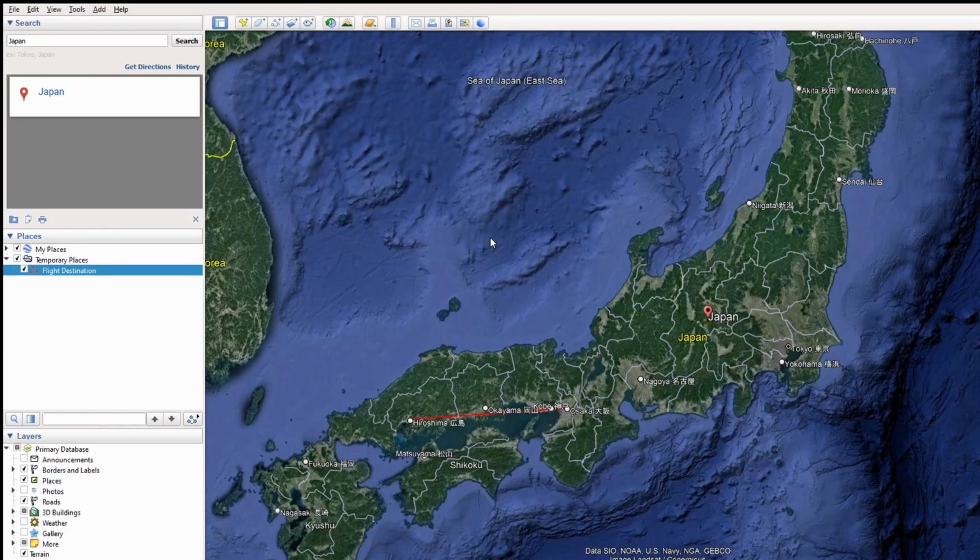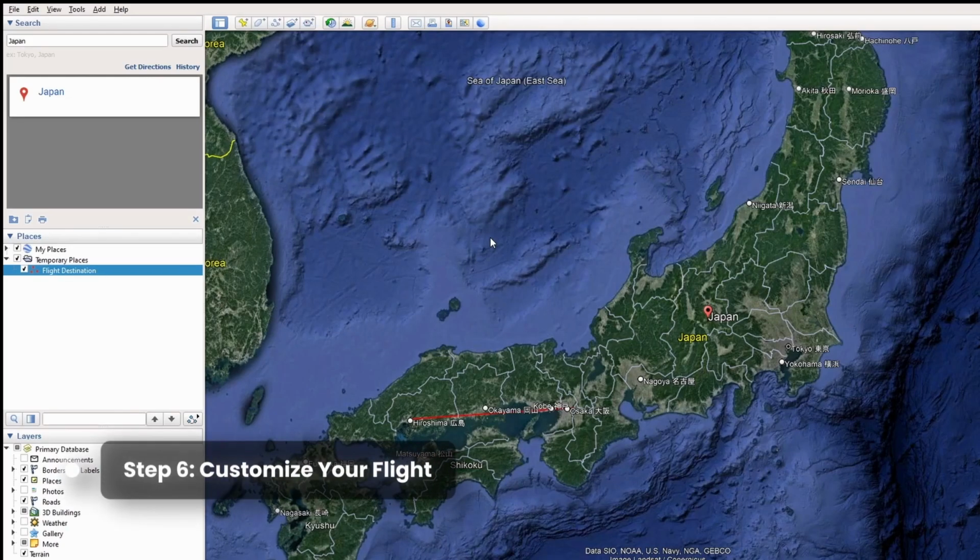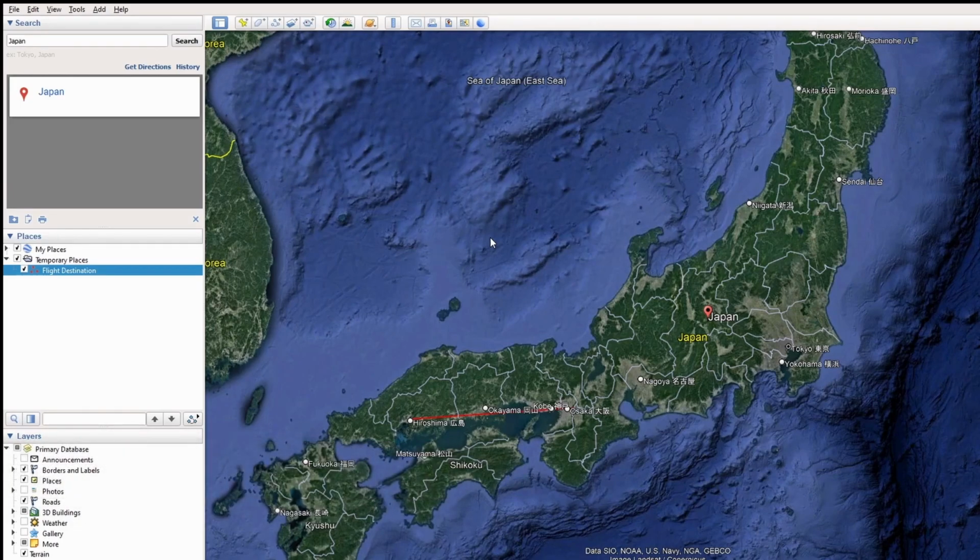Then we need to go to step 6, which is to customize your flight. You're almost ready for takeoff. Choose your aircraft and your preferred airport location. Get ready to explore the skies.